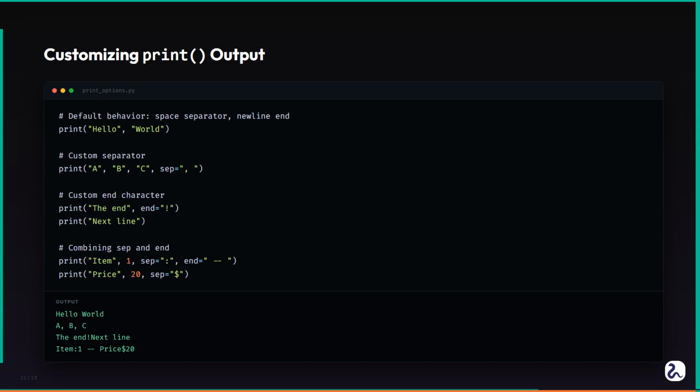Finally, print("The end", end="!"), and then print("next line"). The first print statement uses end="!", replacing the default newline with an exclamation mark. So, "The end!" and "next line" will appear on the same line, like this: The end! next line. This is crucial for building custom formatted output strings without manual concatenation.